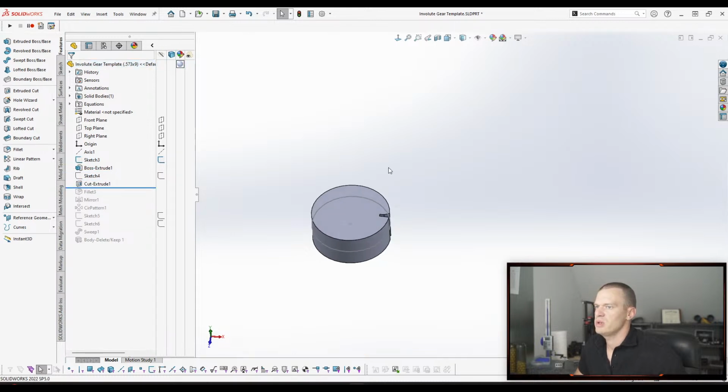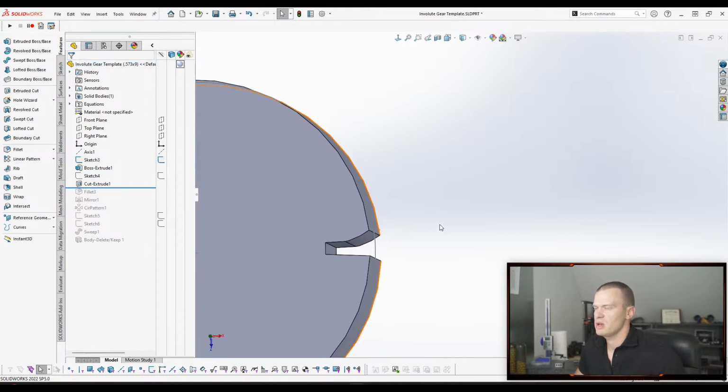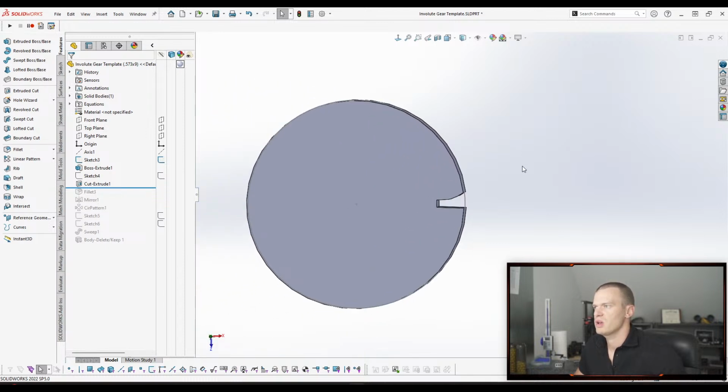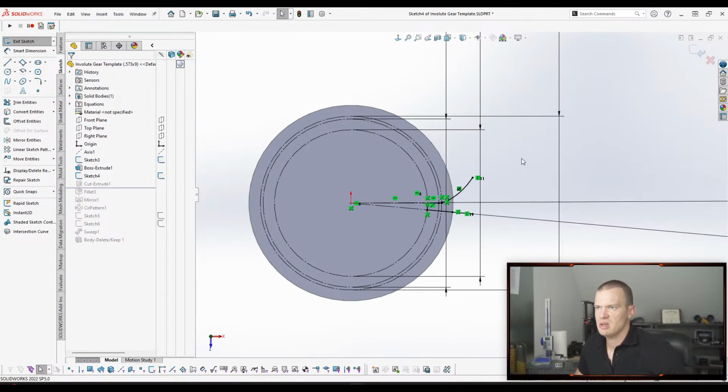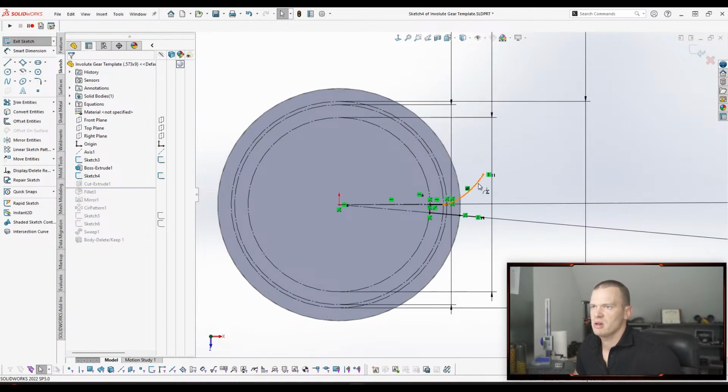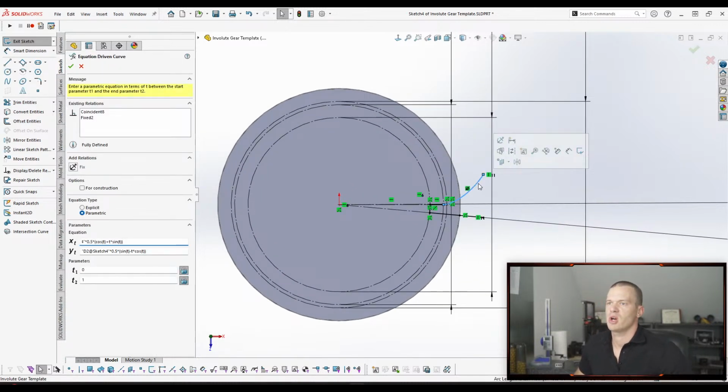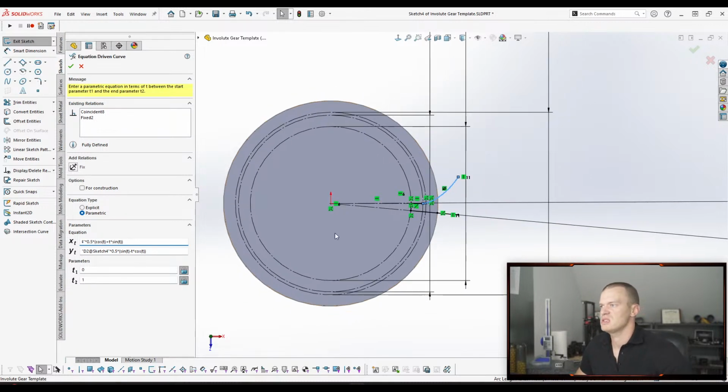And then we go in and we do this funky cut thing, right? And this is really the kicker when it comes to drawing a gear accurately in SolidWorks. There's really only one part of it that's tricky, and I would say that it's this part right here. So this is an equation driven curve defined within the sketch. And these are the equations down here. You can look at them.